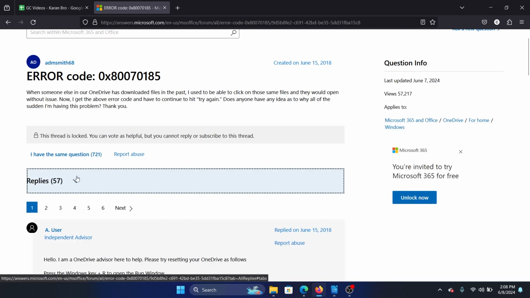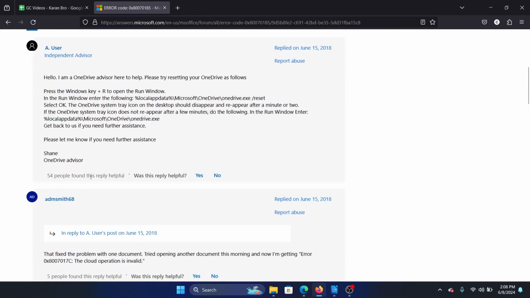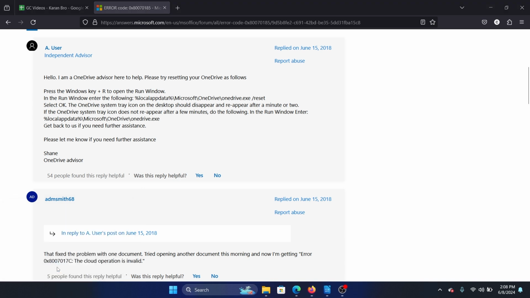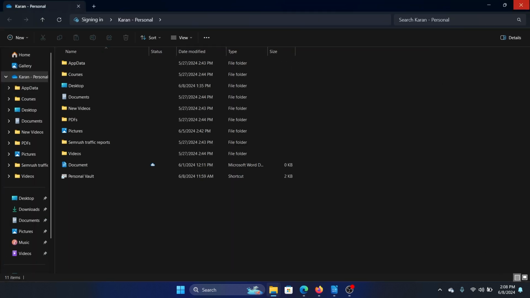Now, the resolution has been mentioned on the Microsoft Answers forum and a lot of people have confirmed that it works. Press the Windows key and the R button together and copy paste this command here and hit enter. Now I'll tell you what this does. It resets OneDrive and then it will open the reset OneDrive after a while.